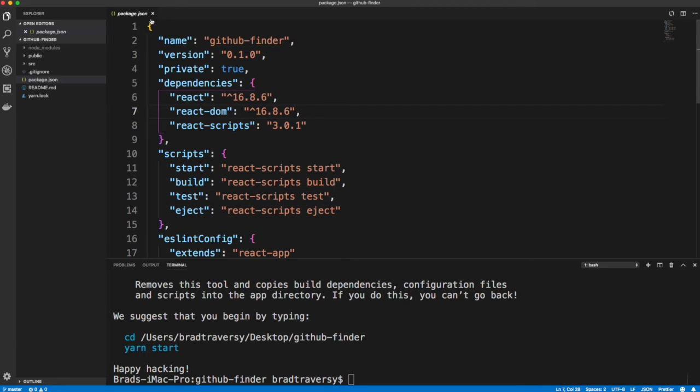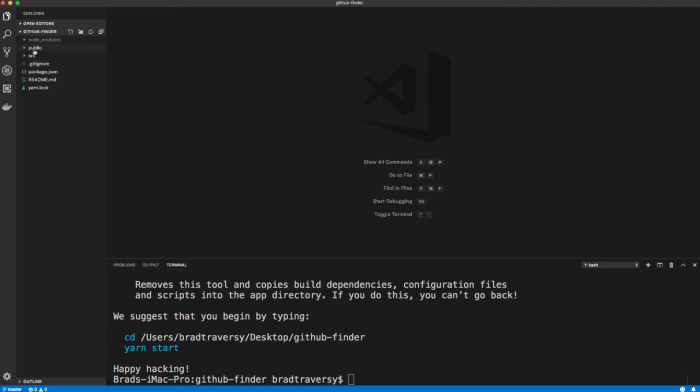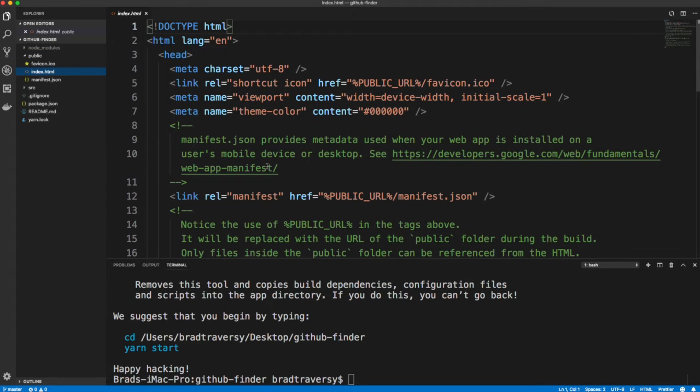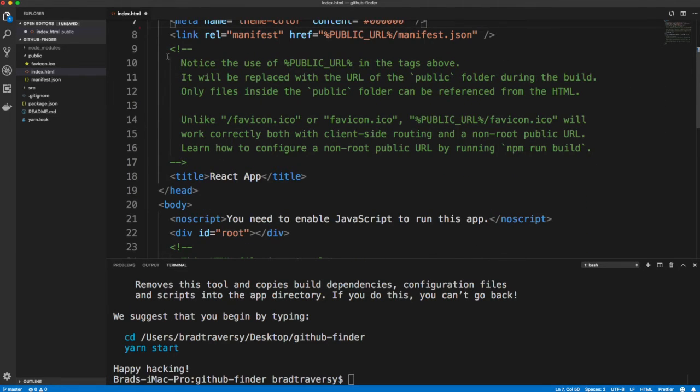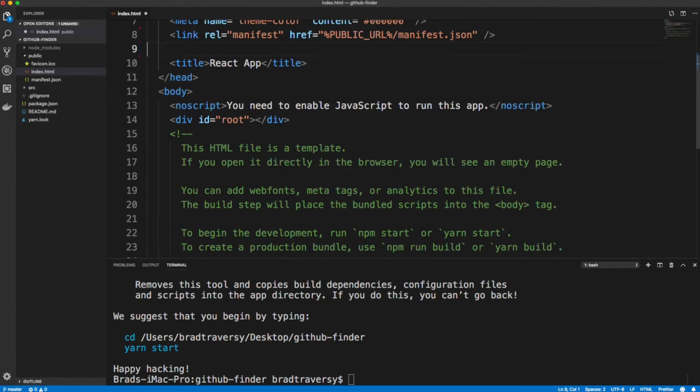All right, so that's the package.json. Now the next file I want to show you is public index.html, and I'm just going to clear some of this up, these comments here, just so this doesn't look as complicated as it really is.